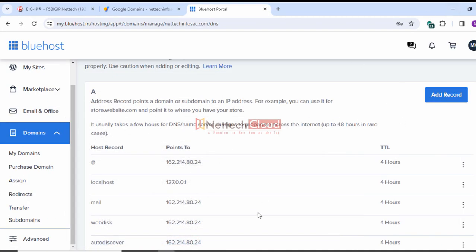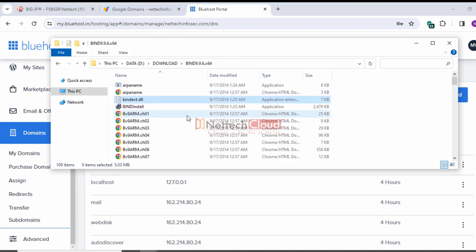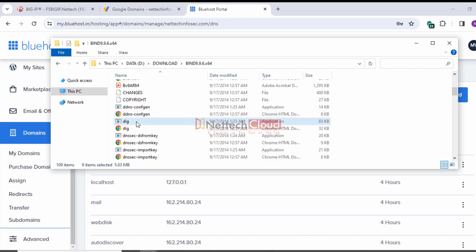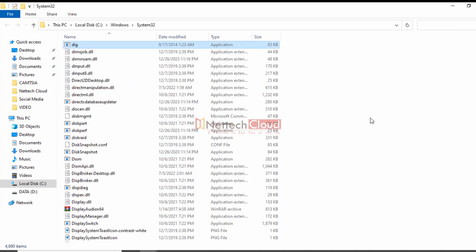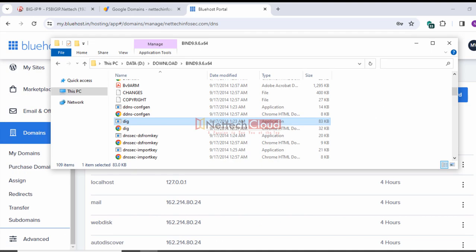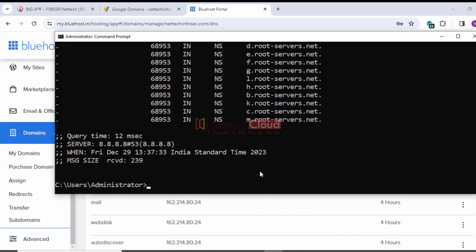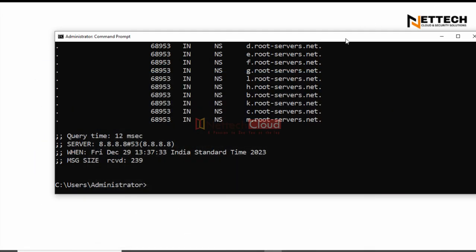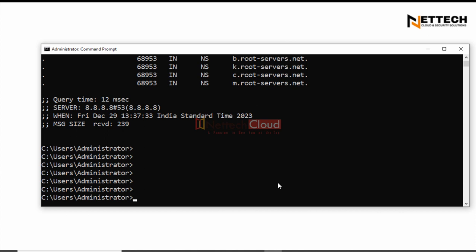And now, because we do not want to run the BIND application from here every time, do one thing: also copy the dig utility exe file, this one, dig, and paste it to the same location. Copy it, System32, and paste. Okay. And see here, the dig command is now working, right? So now how can we run the dig command here?